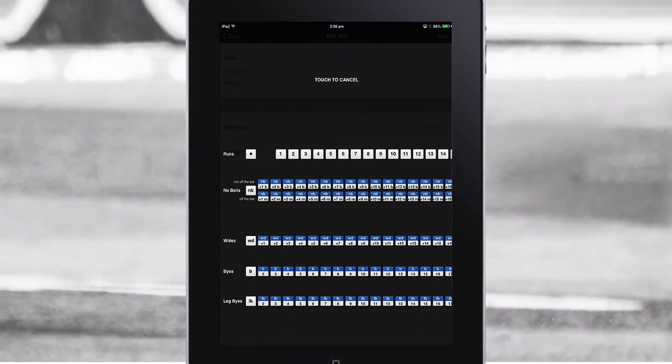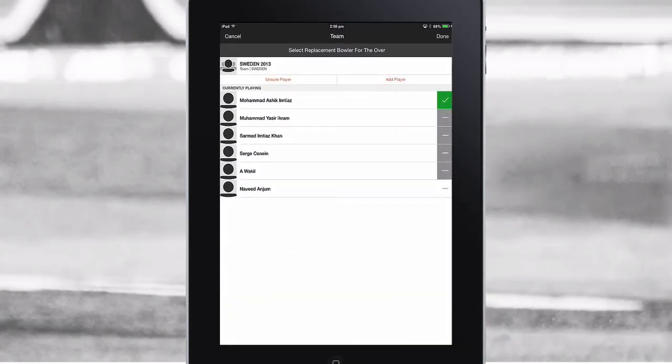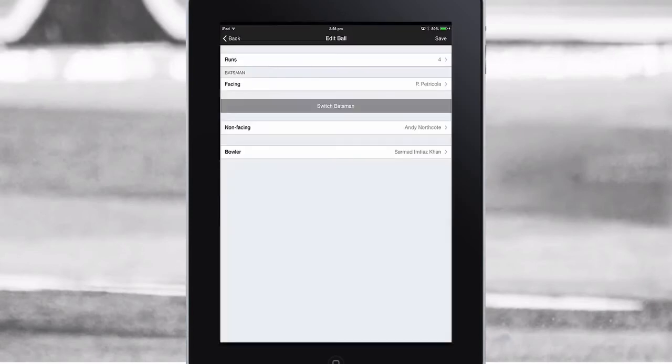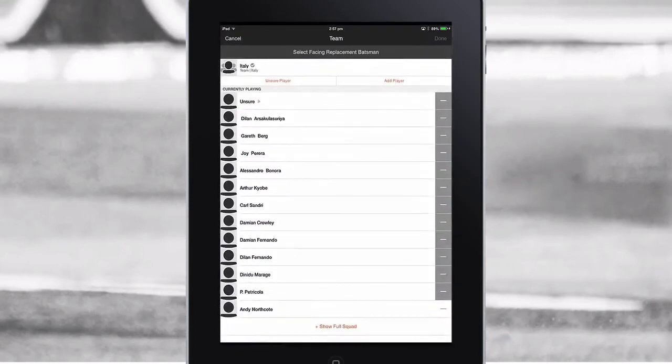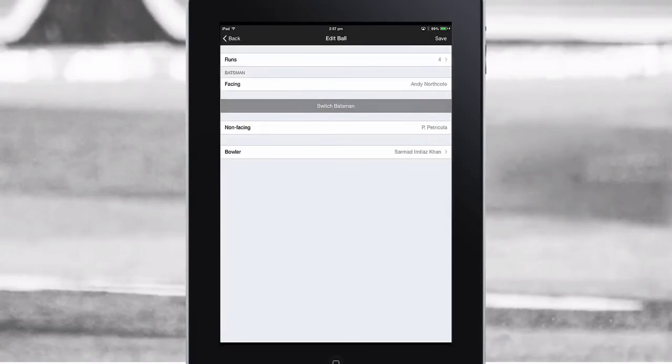We can edit the runs scored, change who bowled the ball, whether it for a single ball or the entire over, and change the batsman who scored the runs. When selecting a specific batsman, again we can edit a particular ball. For example, the four runs can be edited to being hit by a different batsman completely. This change can once again be only for the particular ball or for the rest of the innings. We can also use the switch batsman button for convenience if the wrong batsman was given the runs.